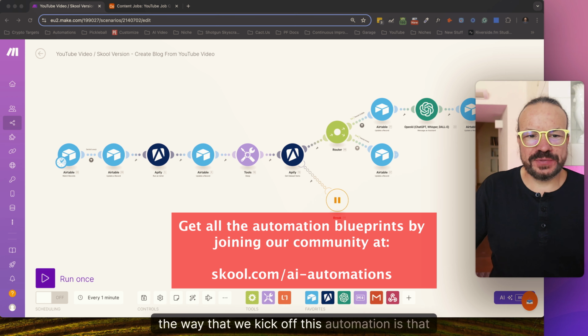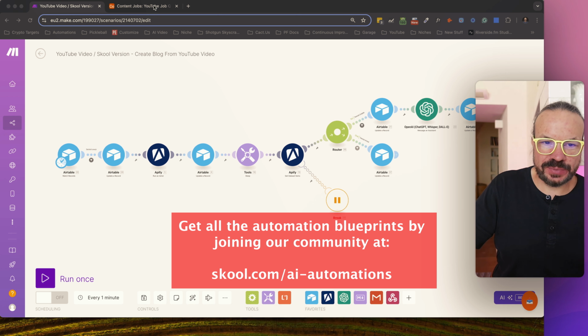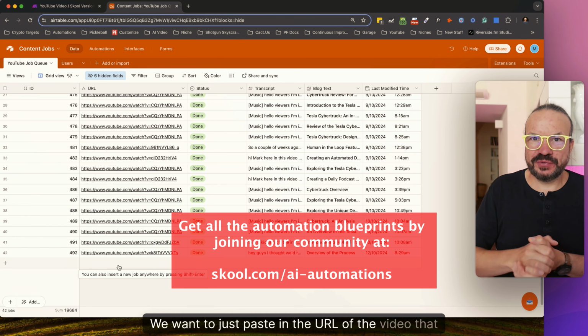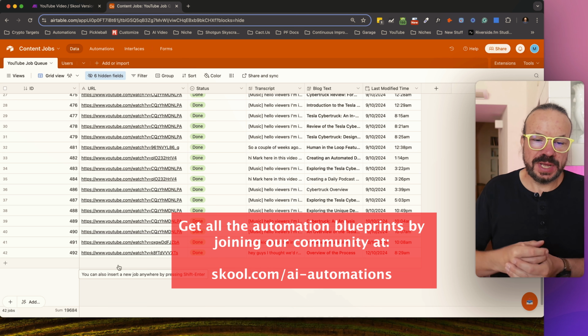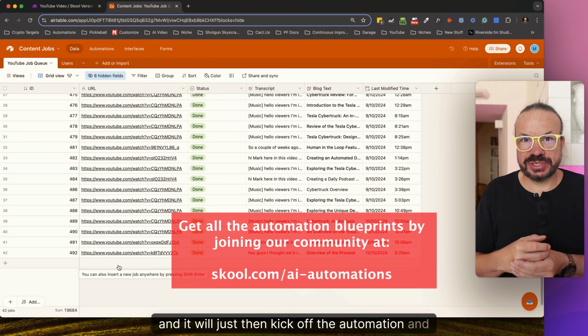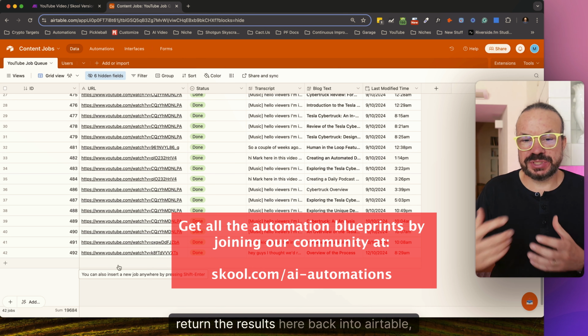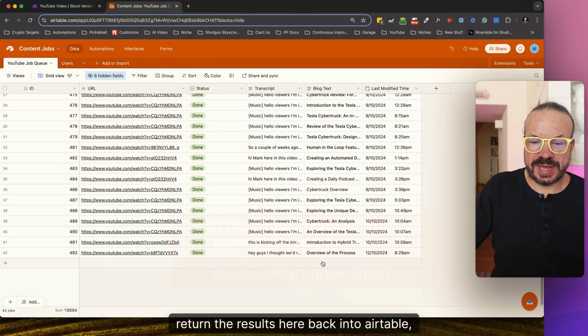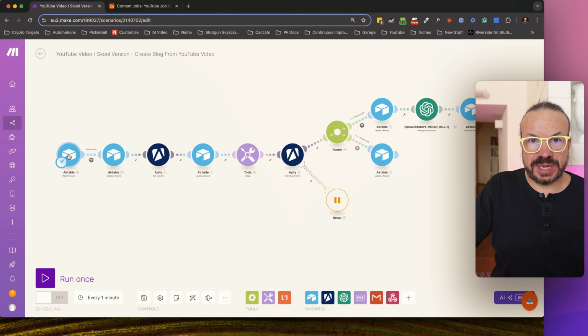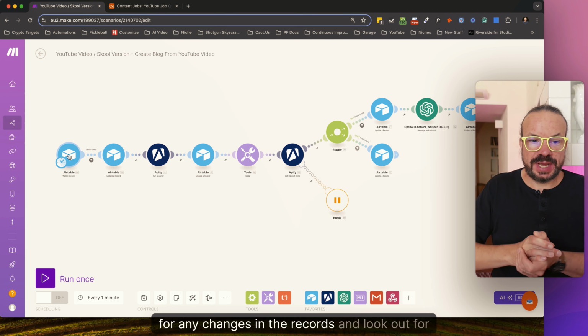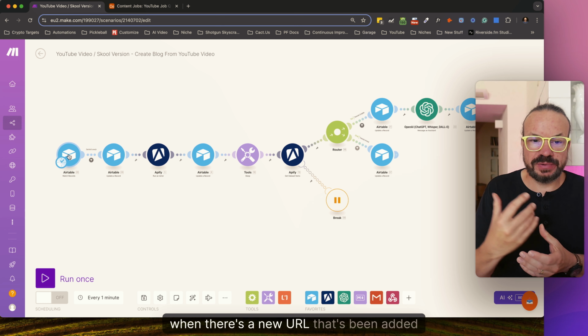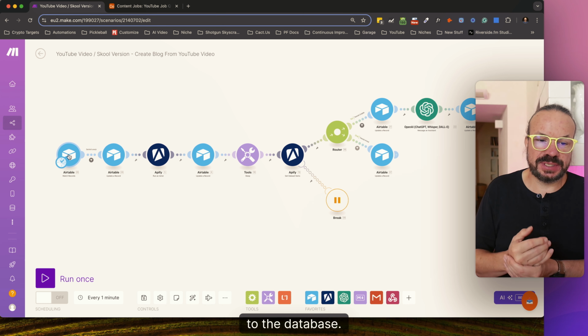The way that we kick off this automation is that we use Airtable. We just paste in the URL of the video that we want to create a blog for, and it'll then kick off the automation and return the results back into Airtable. We're going to watch the table for any changes in the records, and look out for when there's a new URL that's been added to the database.